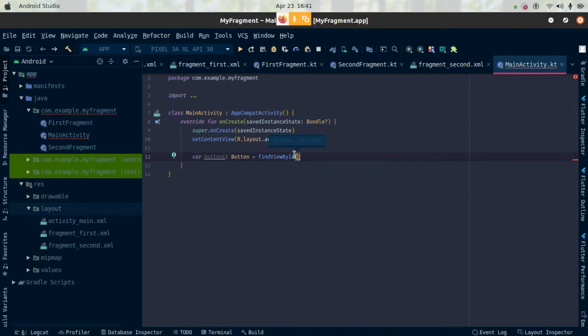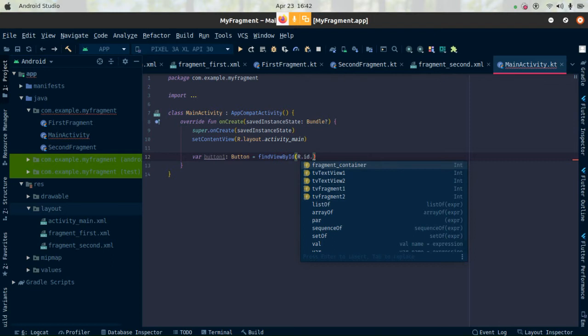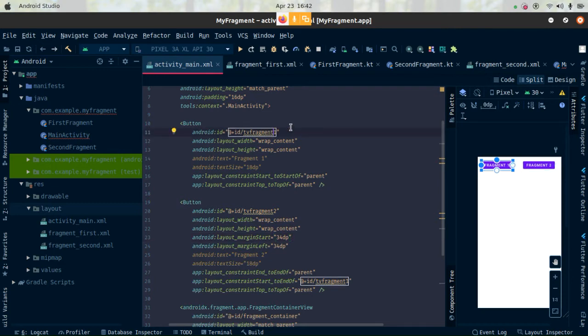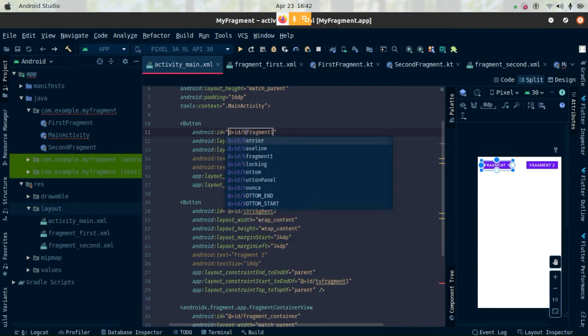If it wasn't referenced here, we'll have to put it somewhere here like this. Button. Well, so go R dot id dot. Let's go back. Okay, it's supposed to be on TV. Supposed to be button btn.